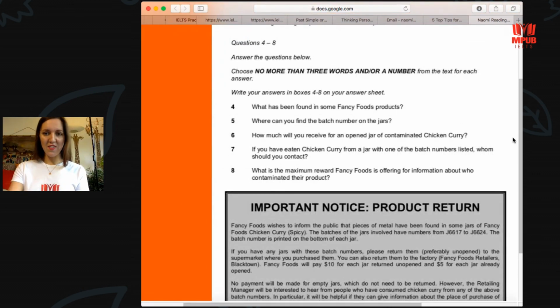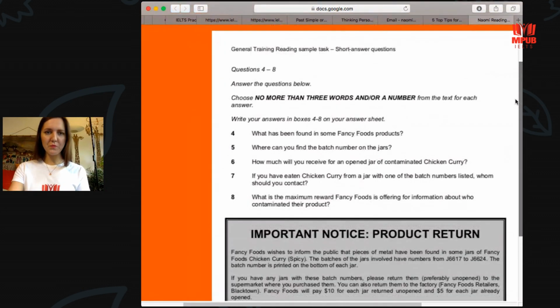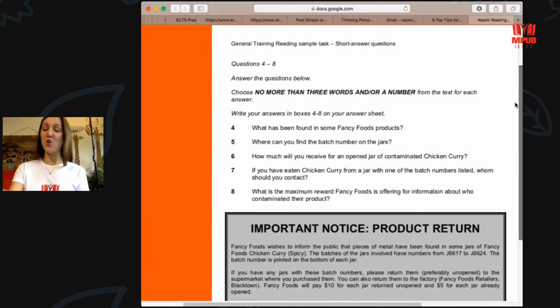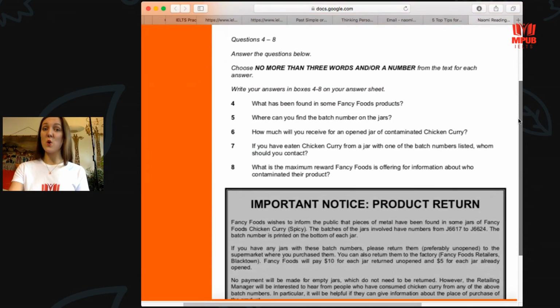Okay, next one. Last one, I think this is the last one. And it says up here, short answer questions. These are the ones that people get scared about. No reason to get scared. Just says, answer the questions below. Choose no more than 3 words and or a number from the text for each answer.